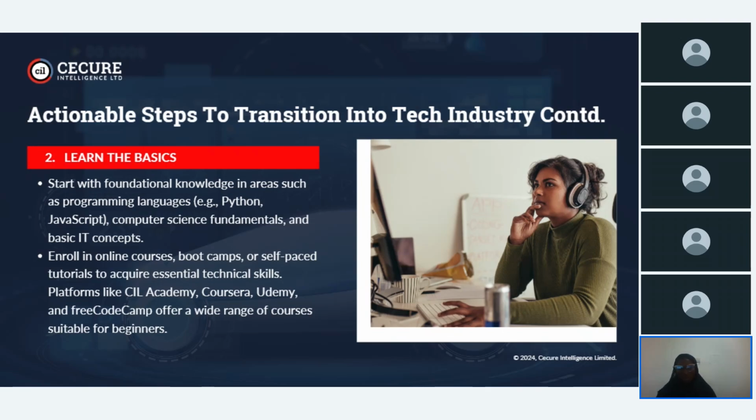Then some computer science fundamentals and basic IT concepts will be useful in terms of building your foundation as well. Then you can also enroll in online courses. CIL Academy is available to join. It will teach you from 0 to 30. There are some others like Coursera, Udemy, Free Code Camp, and many more. Just choose the one that relates to you, the one that will help you build more on the journey you are trying to explore.